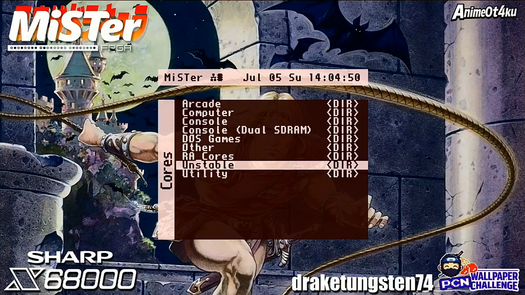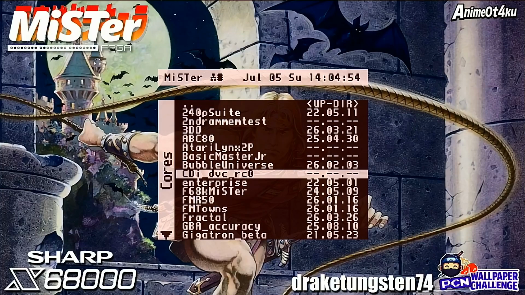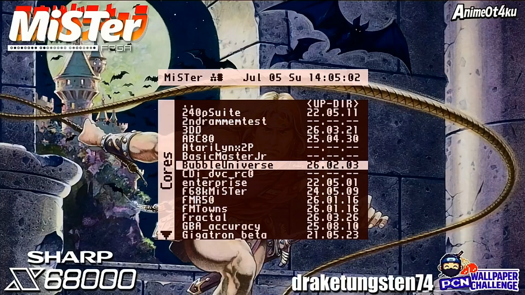So that's that out of the way. We're going to go to unstable, and here's where all the unstable cores are. And you'll see these ones that I was just showing you. There's a CDI one. I don't think CDI was in there. I think I might have downloaded that before the CDI was official. It's in the official one now. There's that Bubble Universe one that I saw.